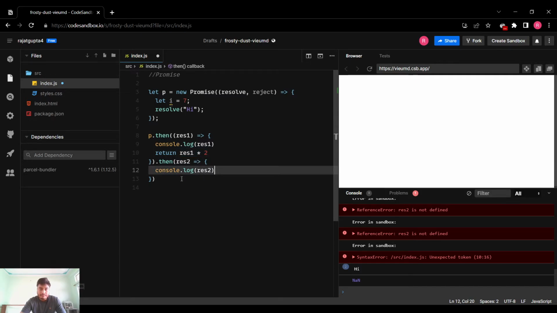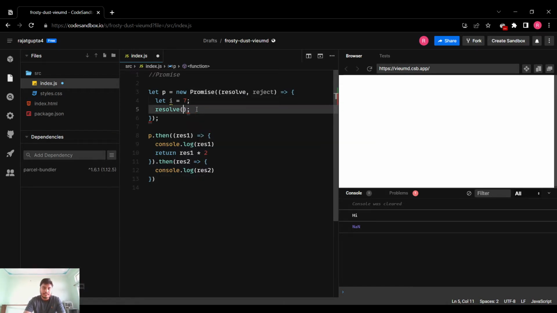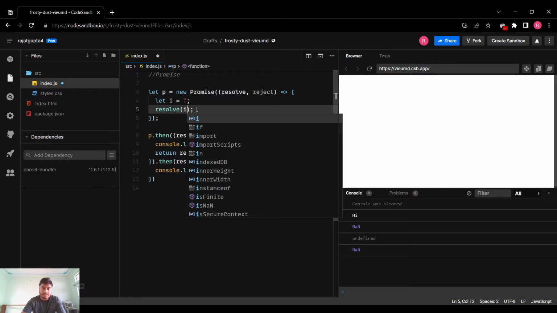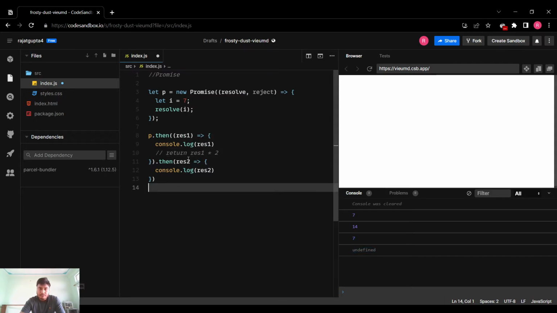Okay, let me just refresh it. So res2, let's say instead of this, let's return a number. Let's return I itself. So what is happening? First we are getting 7 due to this, then we are getting 14 due to this. But let's say if I do not return anything, I am getting undefined. First I am getting 7, then I am getting undefined, because what value will be stored in res2? It will be undefined, obviously, because we are not returning anything.